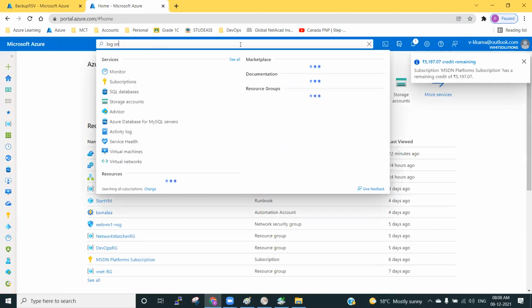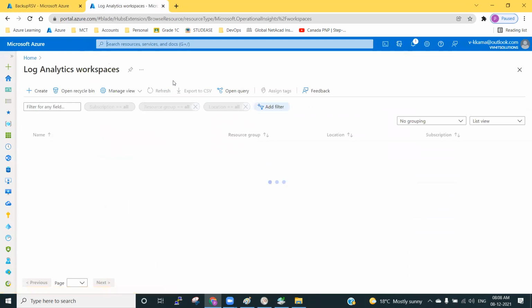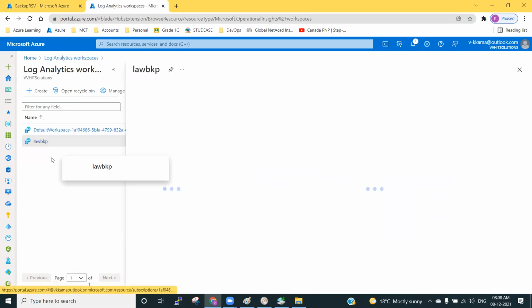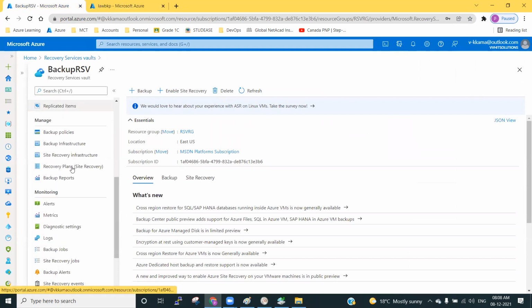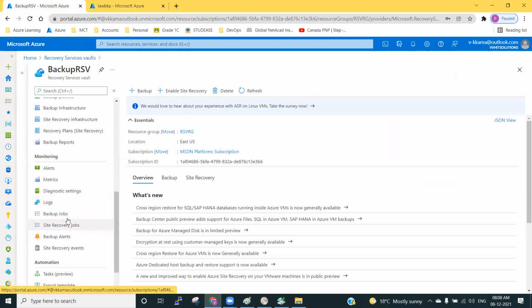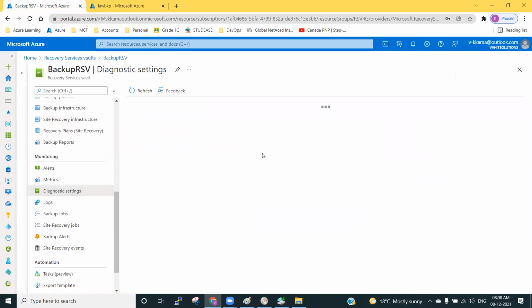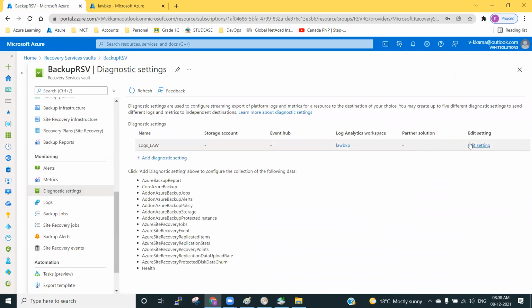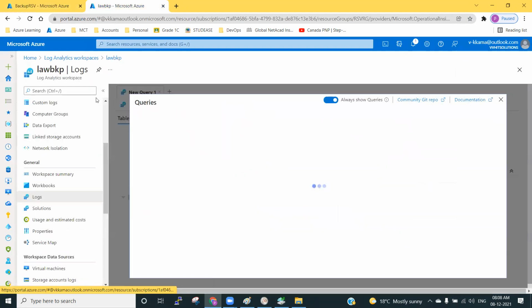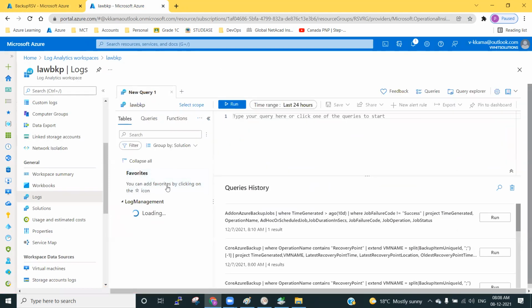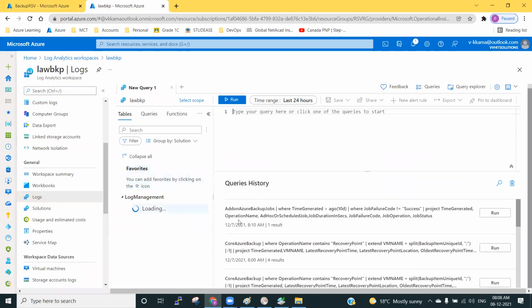Log analytics workspace. And this is the workspace that we have configured yesterday. And my RSV data, or recovery services vault diagnostic data, is being sent to this log analytics workspace. So I'll go to the log section here and I'll just try to run a query on backup jobs.